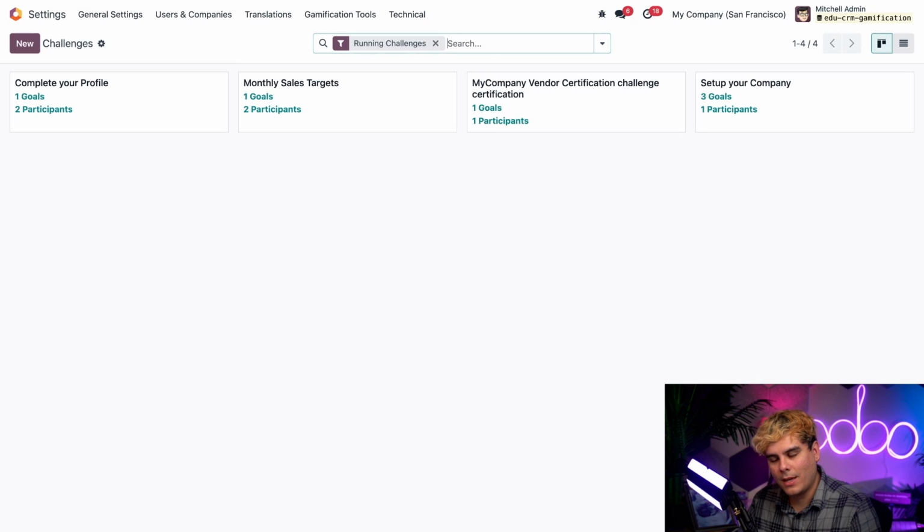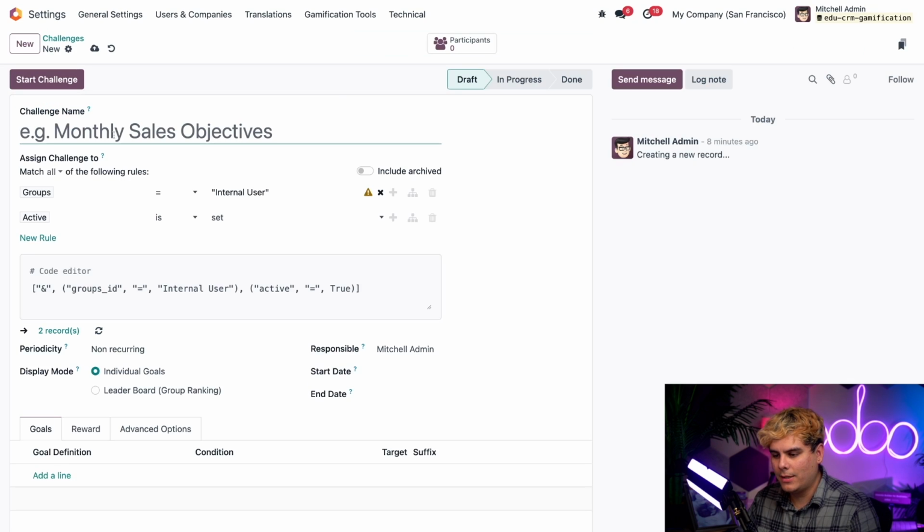It's true. Now here, you're going to see an overview of all of the challenges we currently have running for our salespeople, which we can also search through, group, and do things in a variety of ways. From here, we're going to create a new one by selecting the word new in the top left. And I think we need a good name for this. How about monthly paid SOs? I know, I'm very creative.